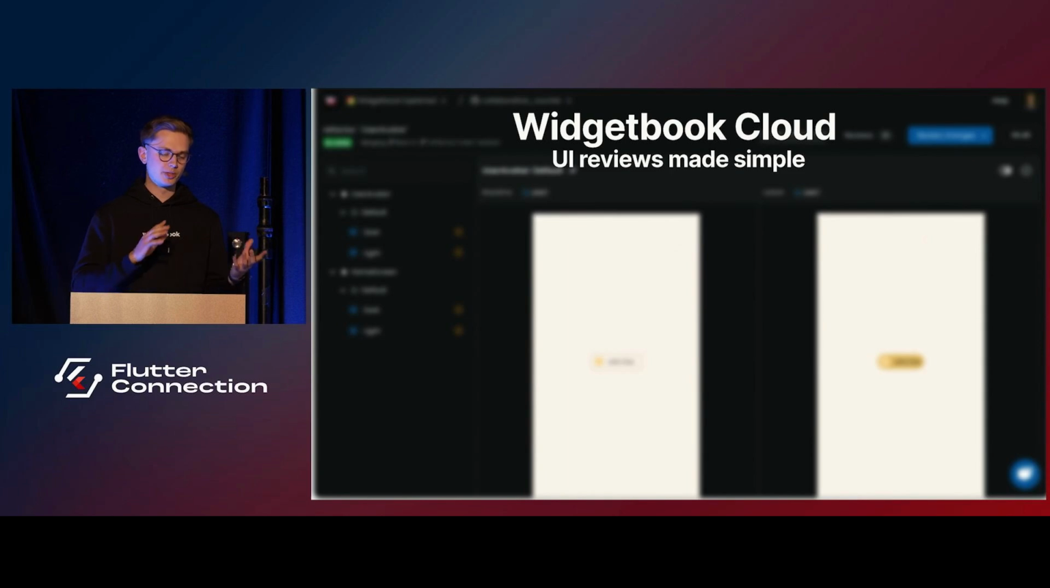And that's why we built Widgetbook Cloud. With Widgetbook Cloud, we allow you to easily review all of your UI changes. And now I'd like to give you a live demo.